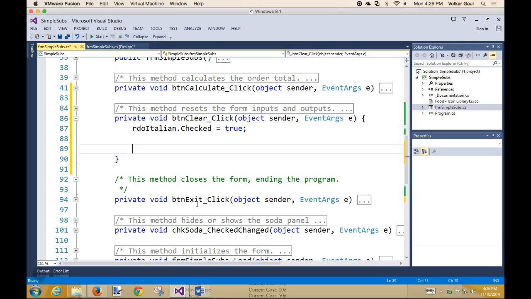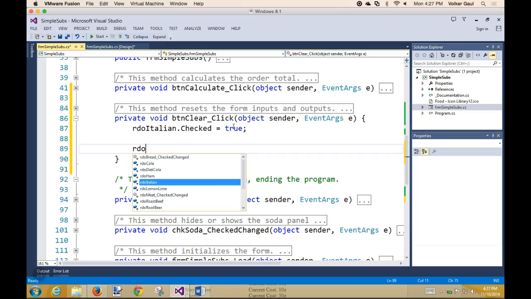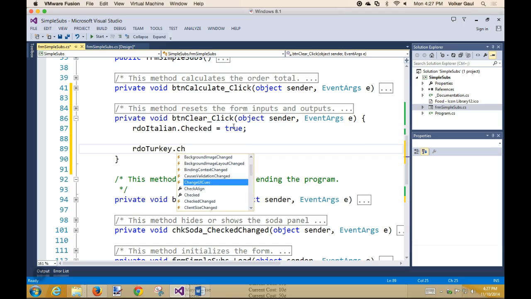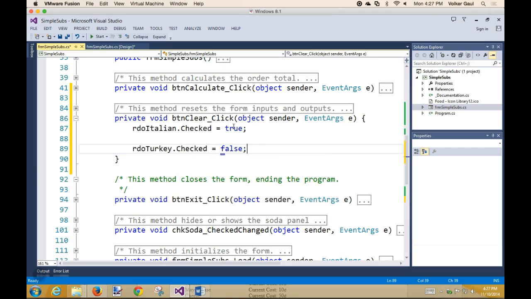But with meat, we didn't have one, so we want to clear them. How do you set a radio button? Set it to true. So how do you clear a radio button? Set it to false. Good. One problem. Which one? Ooh, interesting. So I could say RDO turkey dot checked equals false. And then ham, and then roast beef, and then Italian, right? That'll work.